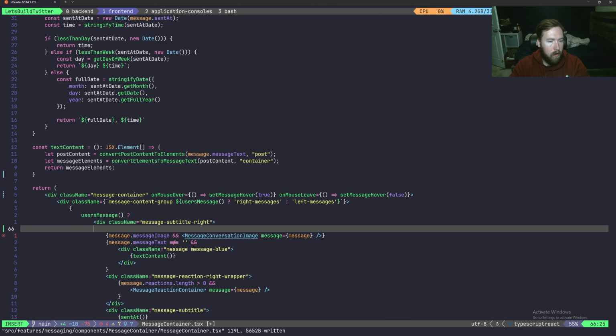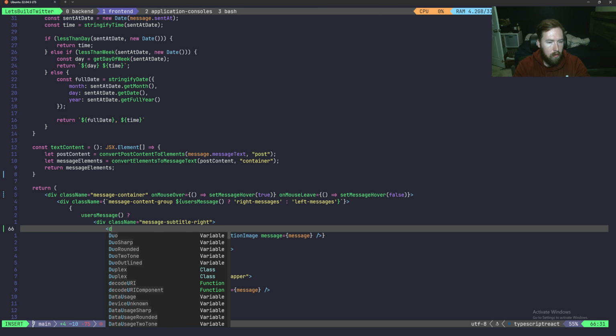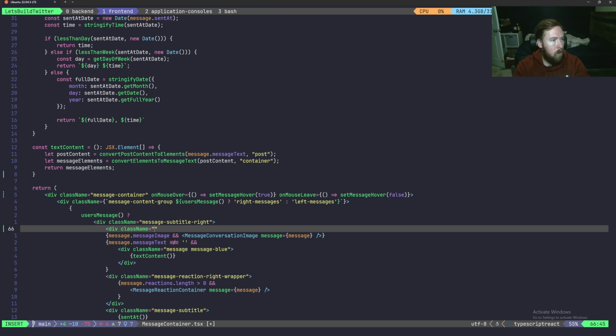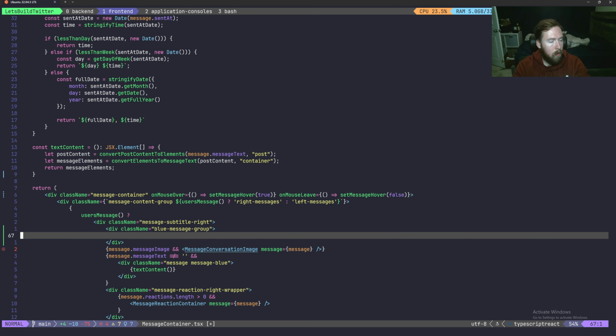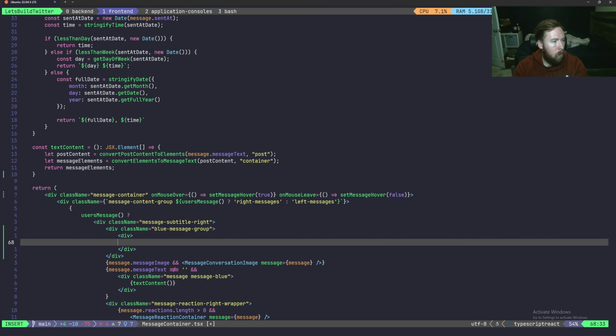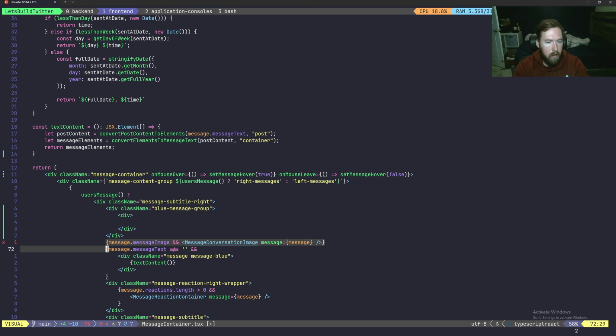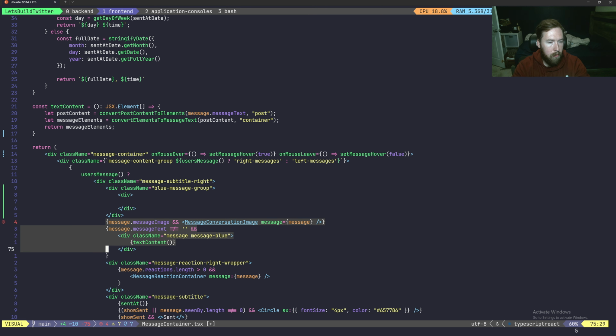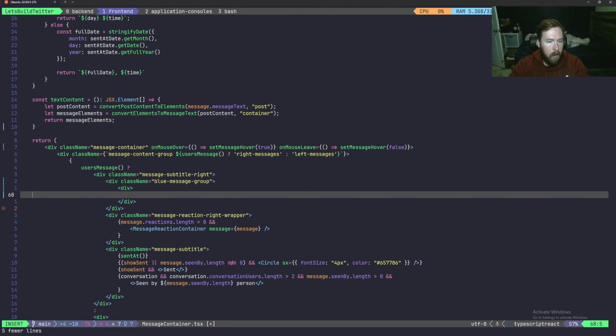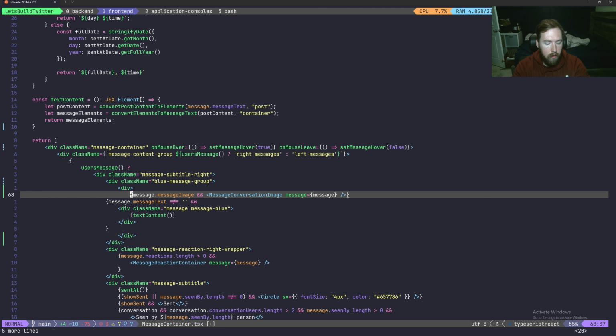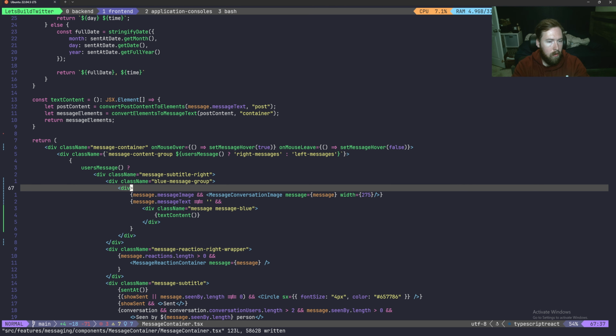But starting out, we're going to have a div right here underneath the message subtitle right. Div, with a class name equal to blue-message-group. So we're going to have that, and then we're going to have another div inside of it. What goes inside this div is going to be our message image and then our message text, I believe. So let's delete this as well, and throw that inside of this div like that. Go ahead and just make it look pretty, and then we can fix this. So for this one, our width is going to equal 275. So I think that does that.